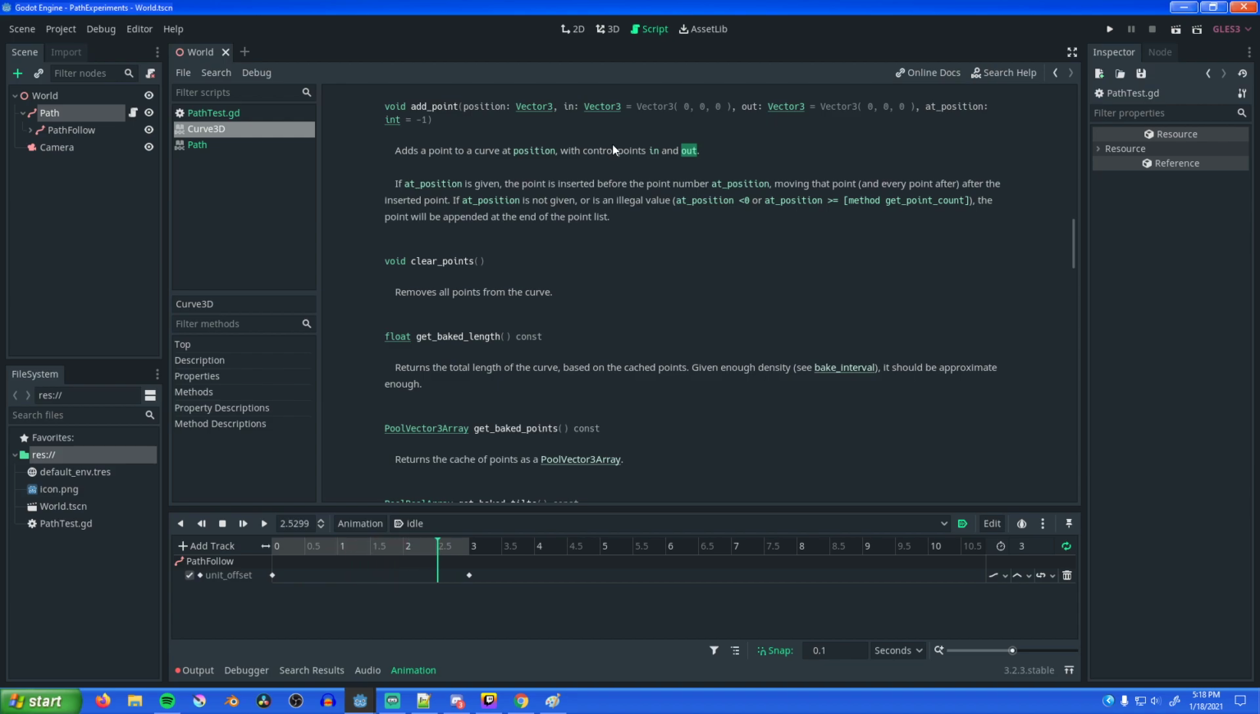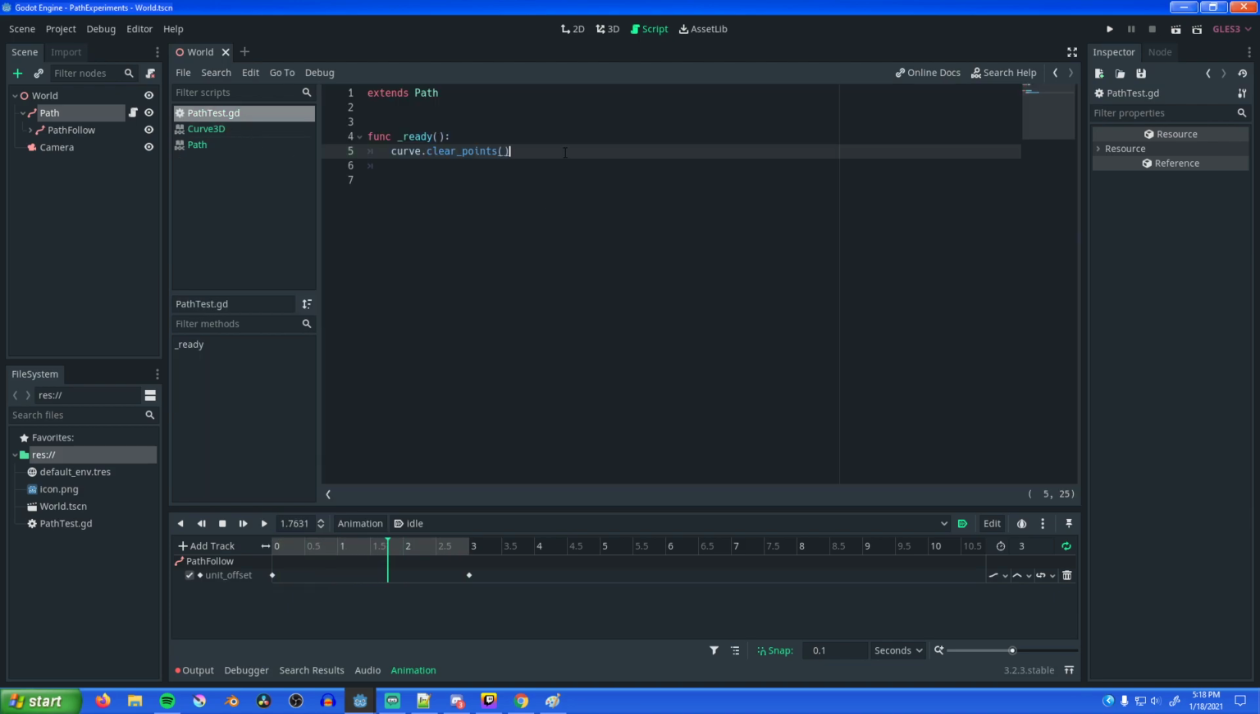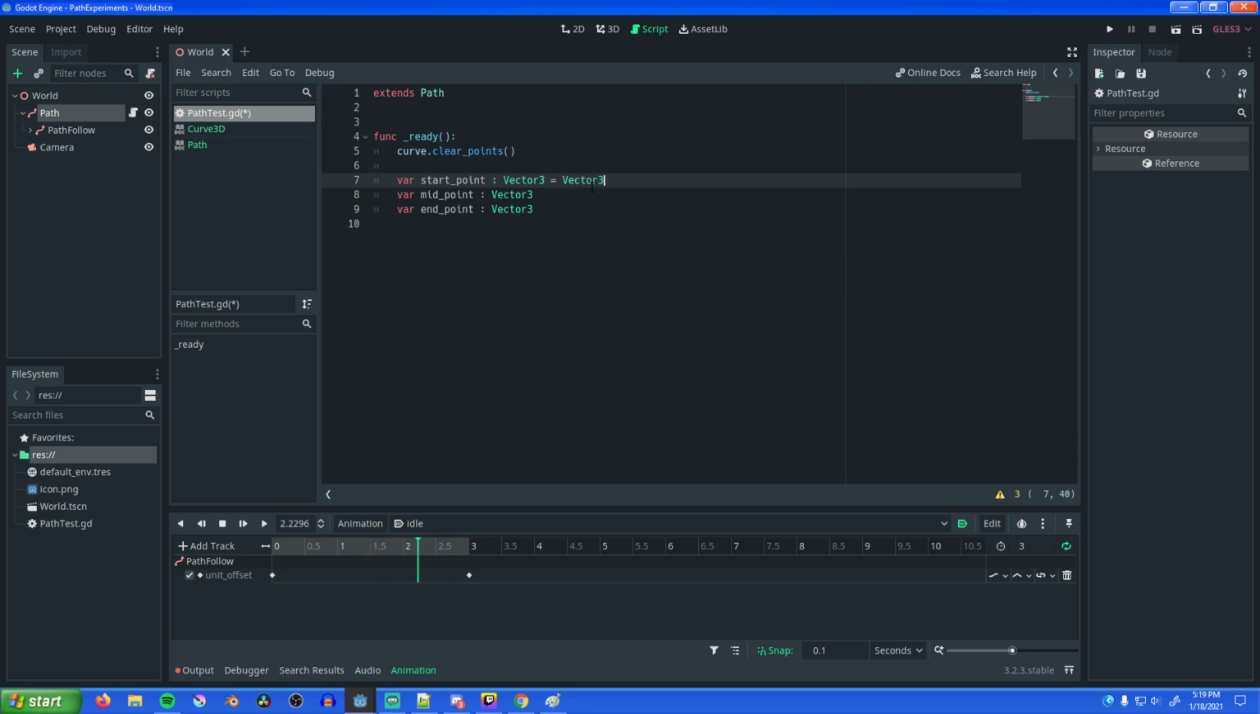So first up, I want to add in all the points, and then I want to just figure out what the curve is. So let's choose a start point, a Vector3, and then an end point and a midpoint. End points. Okay, so let's say equals Vector3.